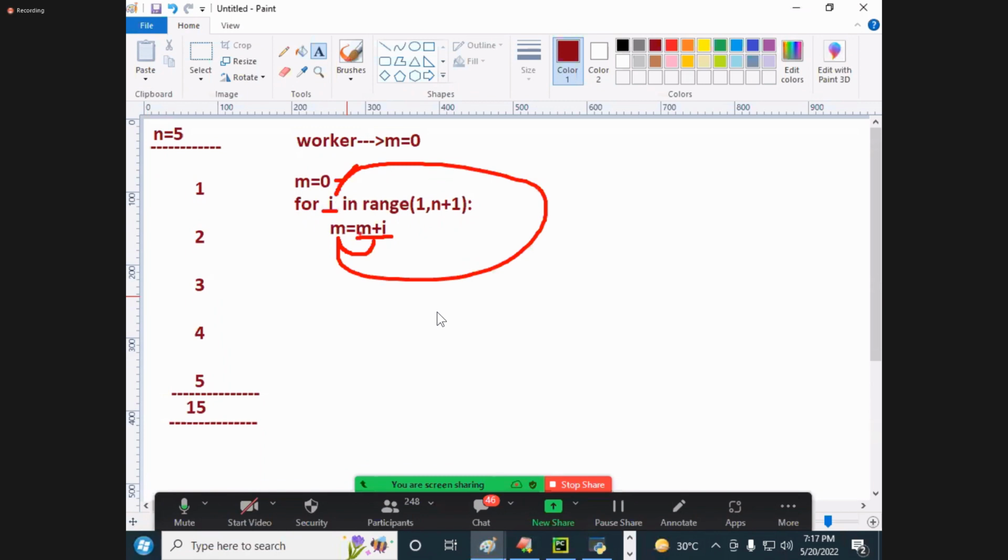What is the value of M in the beginning? 1 plus 2. Where are you storing? What is the value of M now? 3. Go back to where? What is the value of I? 3 or 2? 3. M is how much earlier? 3 plus. How much is the value of M? 6. If you say 4, 5, 6, take your luggage and go home. Next value of I? 4.